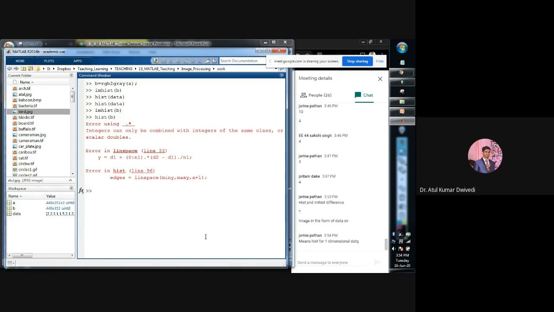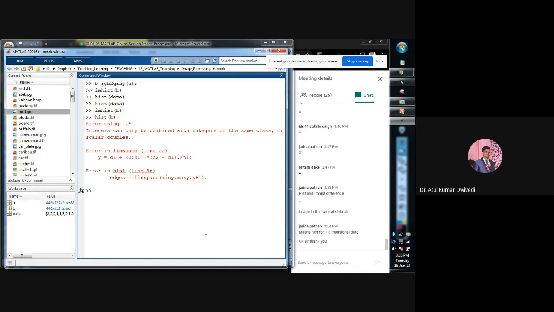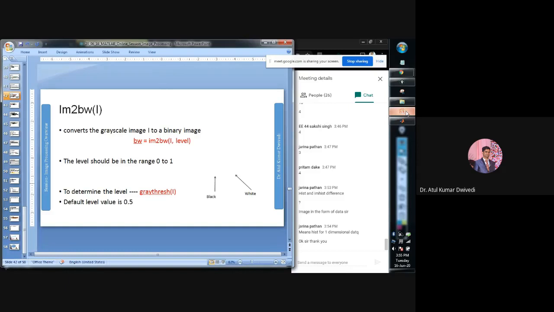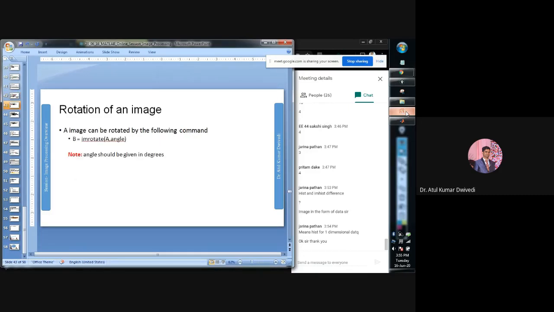Yes, the hist command is for one-dimensional data. Imhist is for two-dimensional image data, not all kinds of data. Image data is different from other data. Or you have to convert the data to be compatible with the image, such as I created the matrix of ones and zeros that is compatible with the image. Okay, let us continue with some other basic commands of image processing.